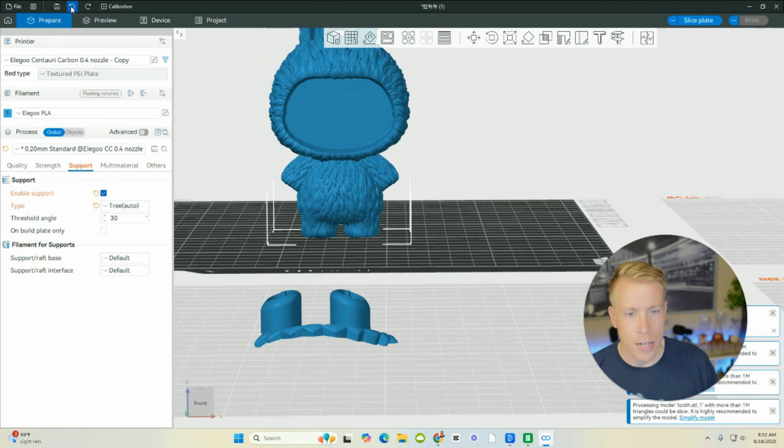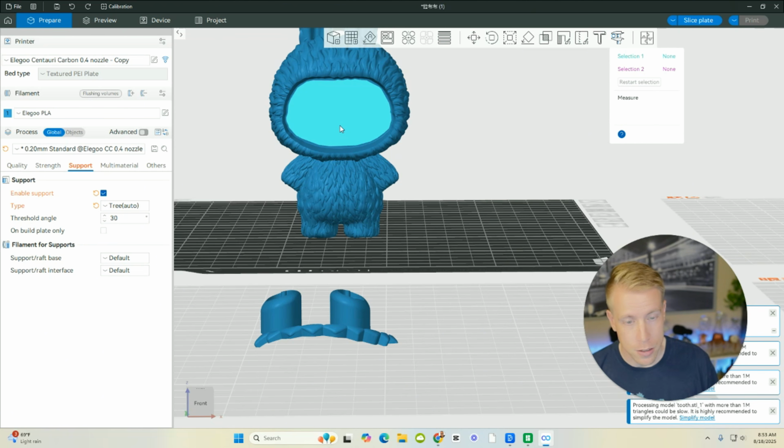And then the last feature here, you can click on this one, and this will tell you measurements. So if I click on the measure tab here, what you can do is click on selection 1, and if you put your mouse on areas, it'll tell you measurements of it. So if I click there and click on measure, it'll show you the dimensions of it. So hopefully that makes sense.